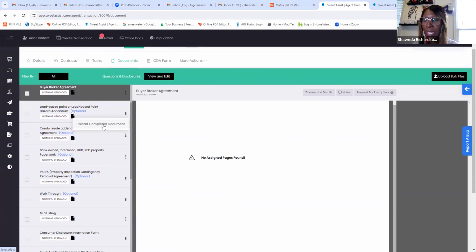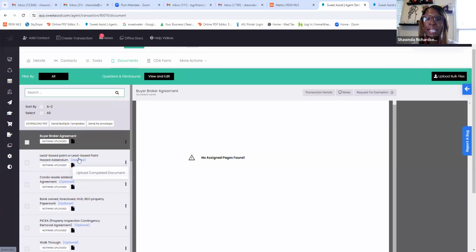Anything that says optional is not necessarily optional unless it is not part of your transaction. So if it is bank owned, then it's not an optional document. You need to have it there. Lead-based paint says it is optional on this transaction. But if your property was built in 1978 or before, you know that's a required document, so you need to have that there. So even though it says optional, it is optional on some transactions, but not on all. Does anyone have any questions so far?